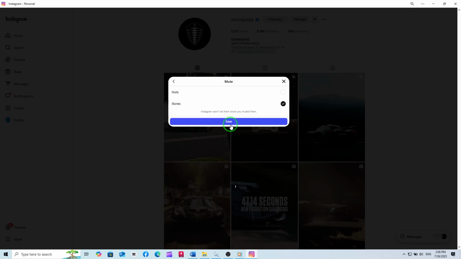You can still visit their profile whenever you like to catch up. And you can reverse this setting anytime by following the same steps and switching the stories toggle off. Take full control over your Instagram experience and make your feed your own.